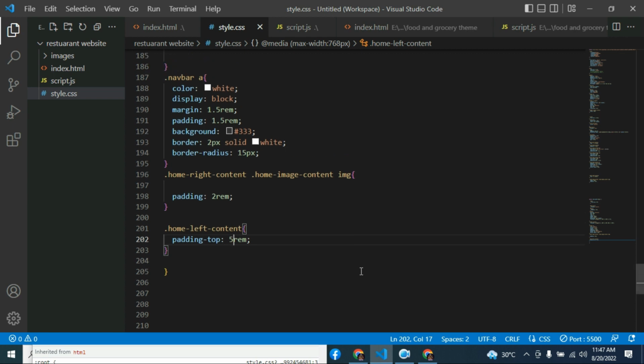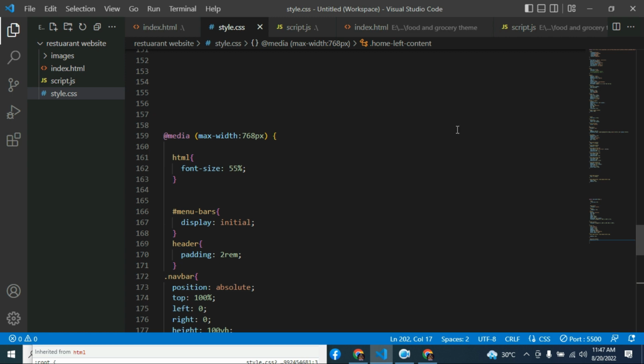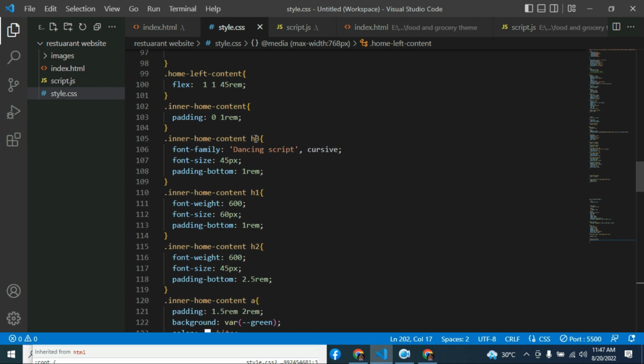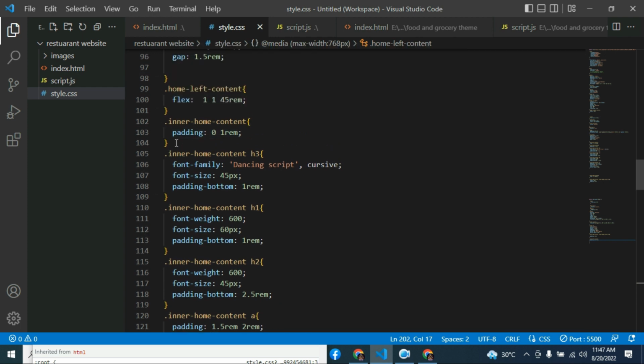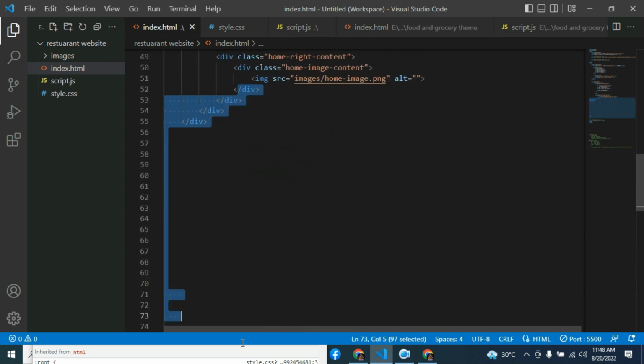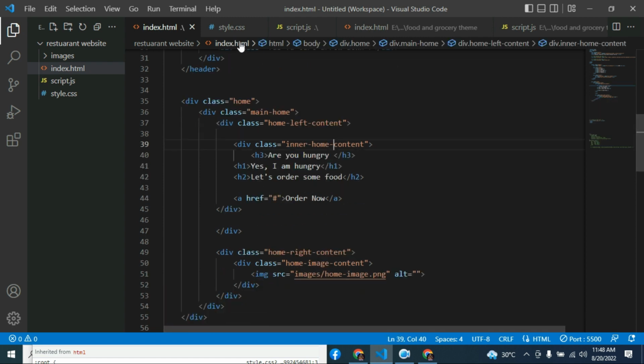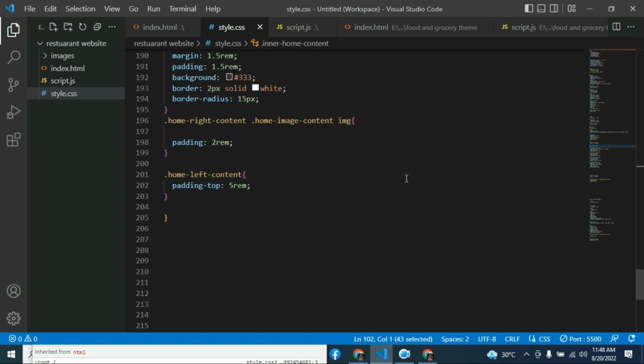We don't need one more thing here. I want to remove the padding also from this one, the inner home content. It was the class we have given to the left side of the content. Let me scale down. It'll take a long time to explain everything, so for some time I'll not explain some things. Let me just make it 0.